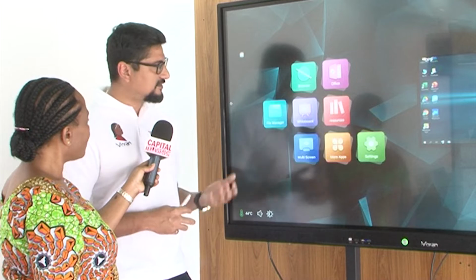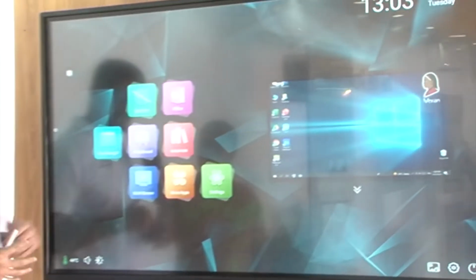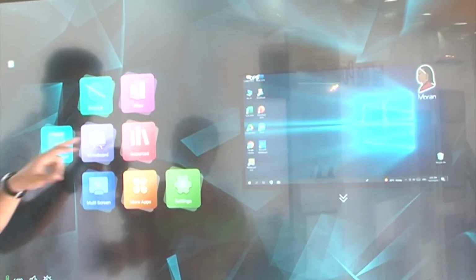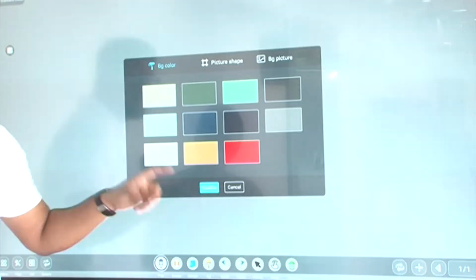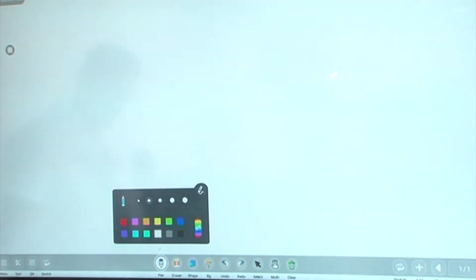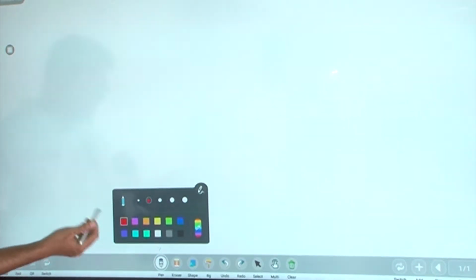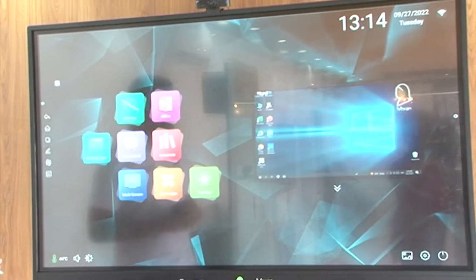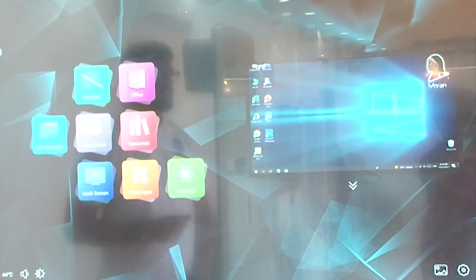Some of the amazing features of this product is that you can also convert the same screen into a writing board. Say now you have this converted into a writing board. You can select the color of the pen you want, and you can just write.